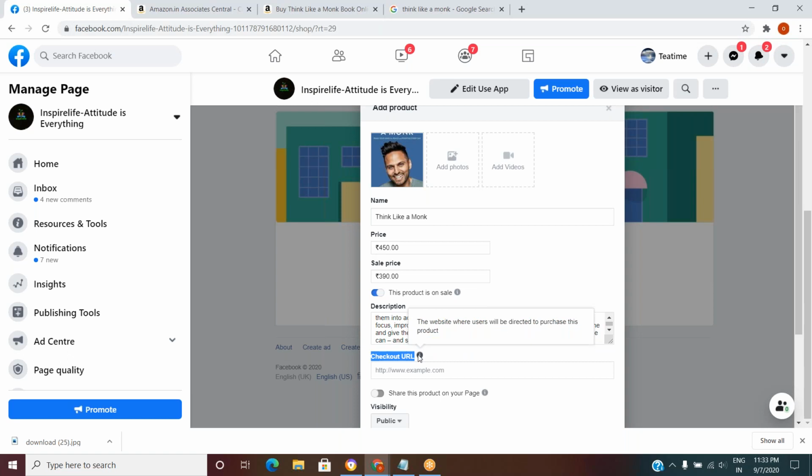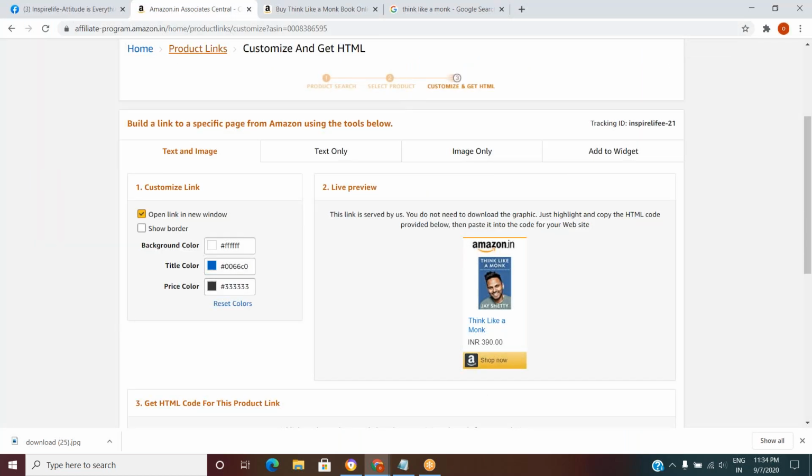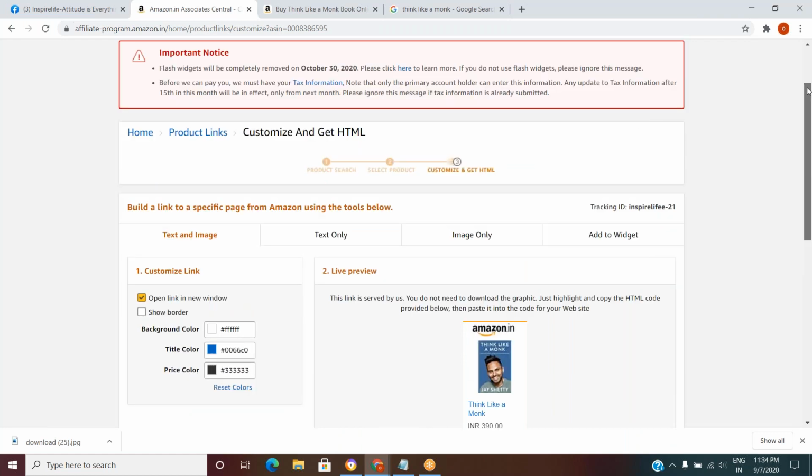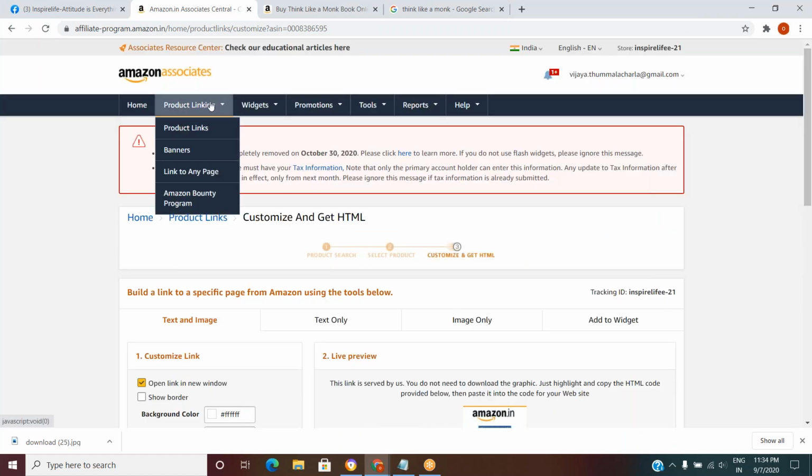Now coming to checkout URL. If a customer or user clicks on your product link, to which URL you want to redirect your customer, you have to add that URL. Now I am adding the URL to check out the purchase.